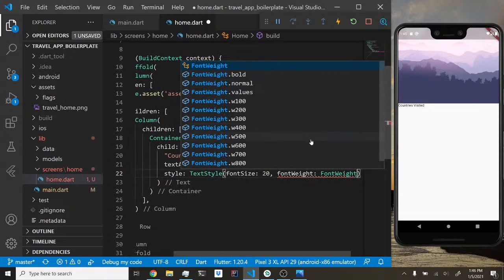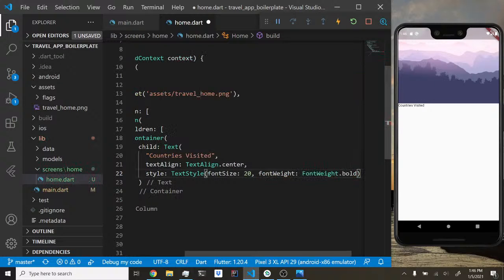And then you notice a lot of things pop up after you type in FontWeight. It gives you different weights, and you can look at Google Fonts as well, and you can see an example of all of these, what they actually look like. Basically, it goes in increments of 100, going from the lightest to the boldest. We're going to go ahead and just click on FontWeight.bold, which is basically w700 for a point of reference. So if we save this, we notice that now "countries visited" has gotten a lot bigger, and it looks a lot better now than before.